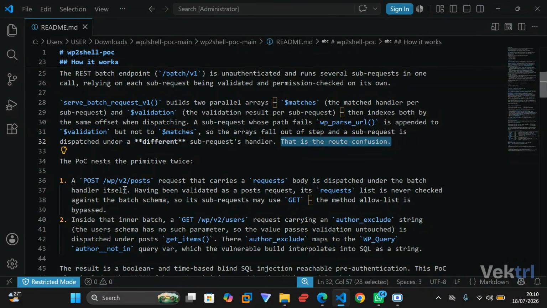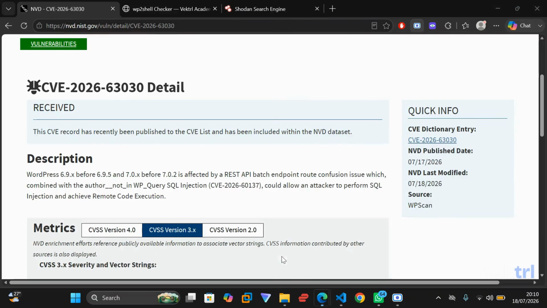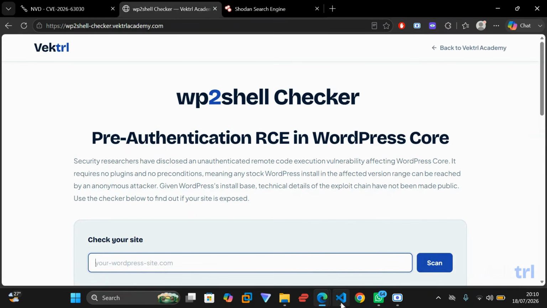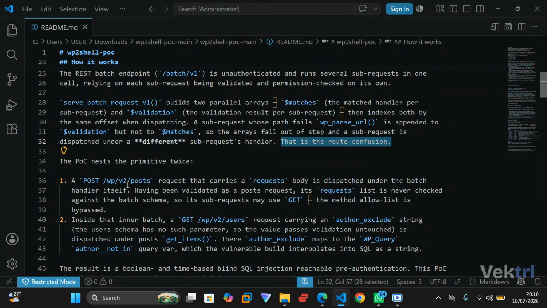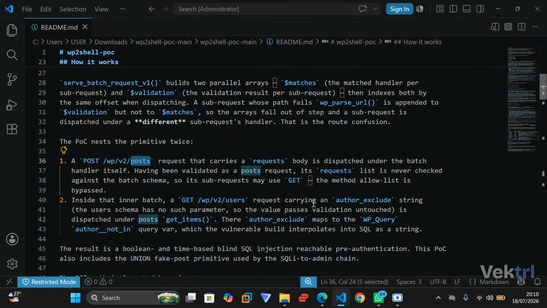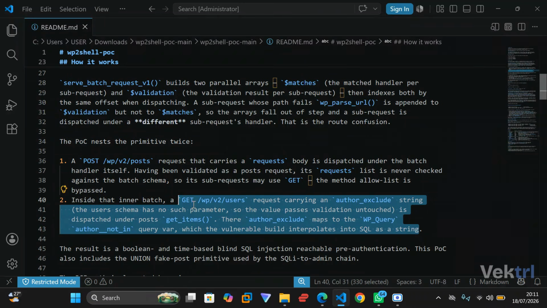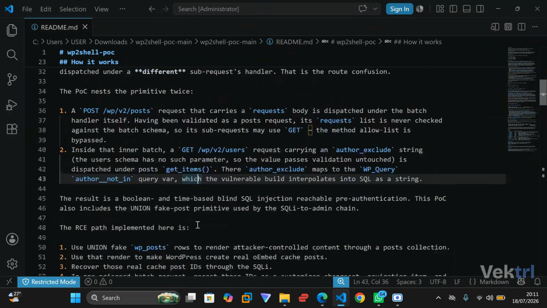The proof of concept that this tool will be testing today, this is the raw tool for the front-end checker that we built. Don't worry, I'll come back to explain this. The two proofs of concept we have are, first, the one to the post endpoint that carries a request body, which is then dispatched by the handler itself. The second one is the get user endpoint that we can use to get the users that are working on the particular website. In fact, this is the main proof of concept that actually brought about the vulnerability. So let's get to it.